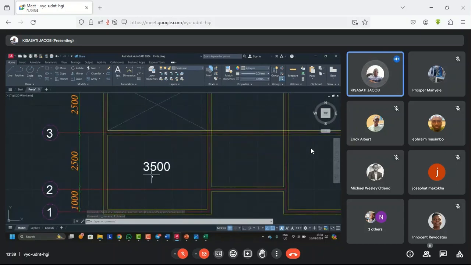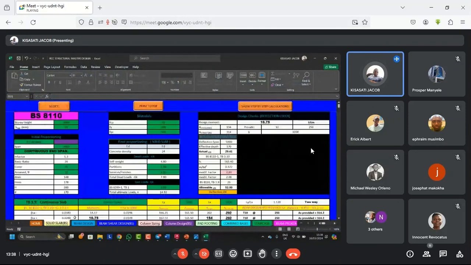So this span will have to go to table 3.9 of BS 8110 and perform the deflection calculation. Then from deflection, you can now get the height of the slab. How do you do that in Excel? Because I don't want to do that by hand, I can see time is running.